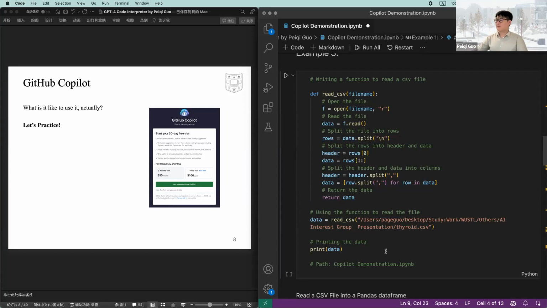I will not run all of this part again, and what you will do is similar to the previous one. You simply make a comment, like writing a function to read a CSV file, or you can just say, help read the CSV file, and it will help you write all these functions. For this one, we have a great example, and I found a dataset from the Kaggle website to illustrate some of the functions.